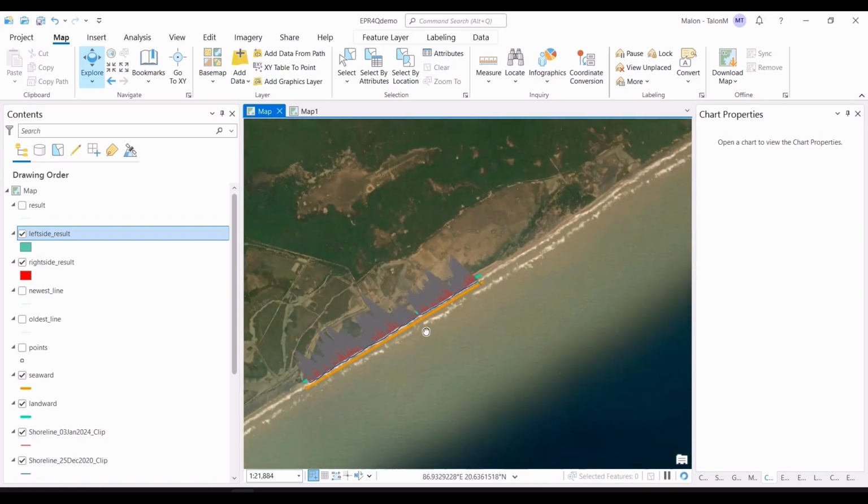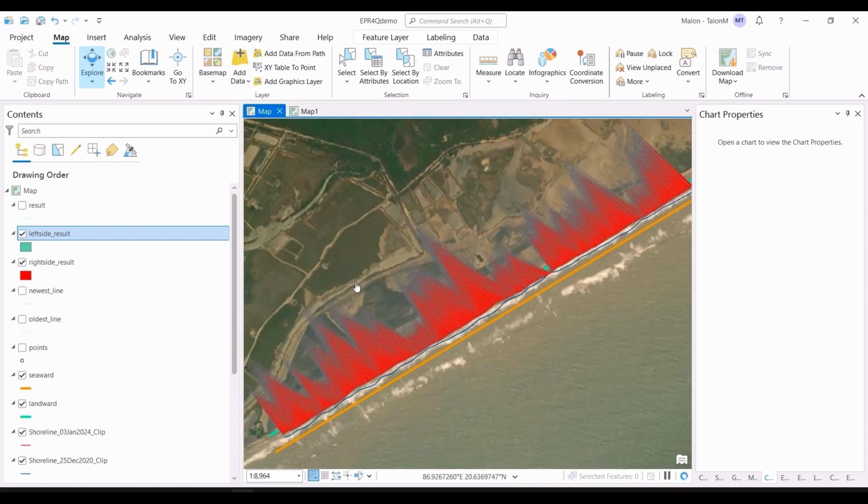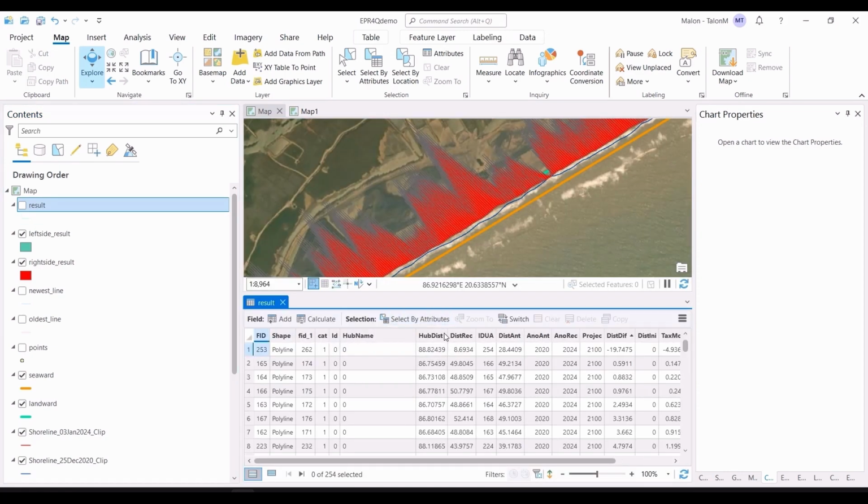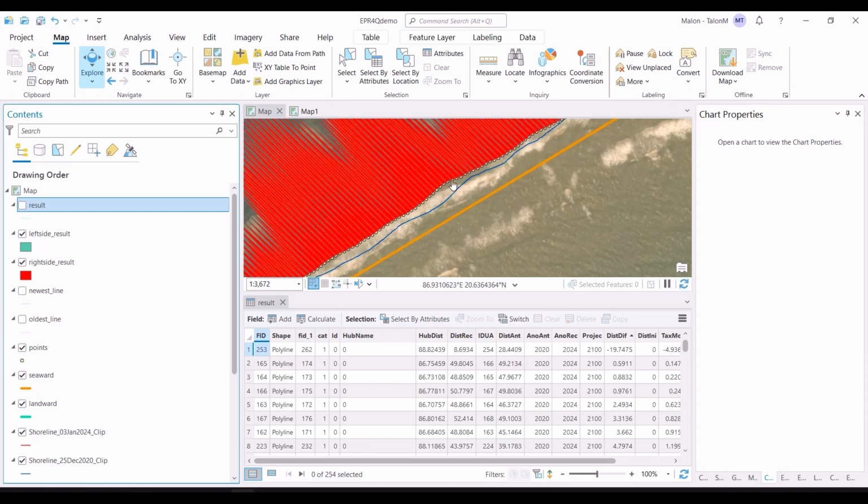All the data attributes which are important to us are present in the result layer. You can see there are a total of 254 features, which is exactly the same as the number of transects. There is one difference, but that was due to the anomaly. This is the layer which basically contains the difference between the distance of the nearest hub between both the shorelines. So this DIST_DIF column shows the net erosion or the accretion across the transects.